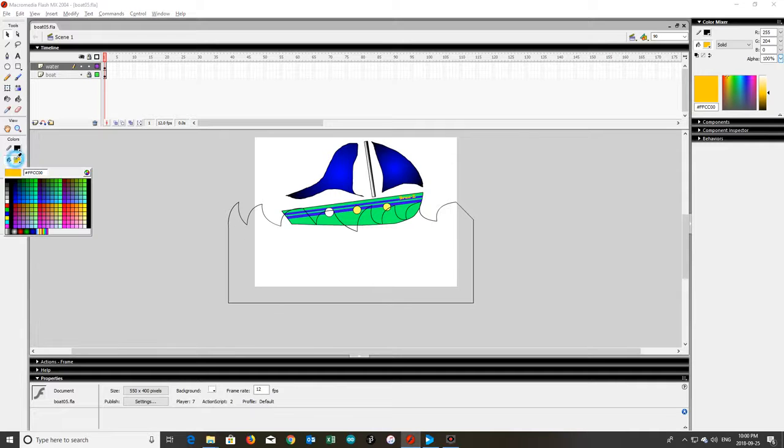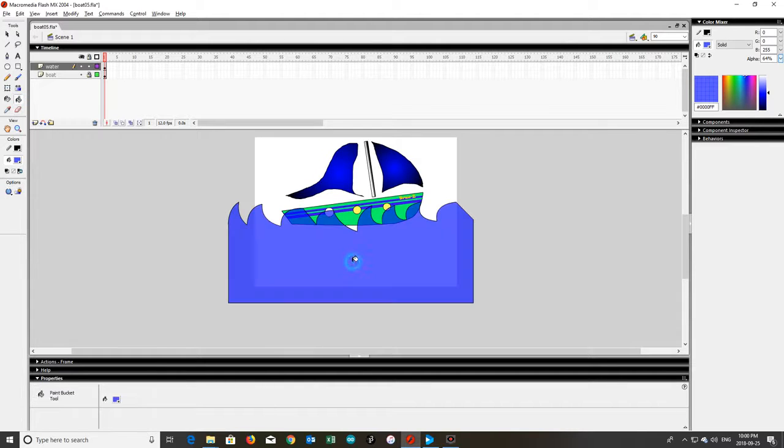I'm going to take my fill color. I'm going to make that blue. I'm going to set the alpha at about 60-odd%. And I'm going to fill that in. So now you can see I've got some nice water in front of my boat. Now I want some water behind my boat as well. I want another layer of waves.